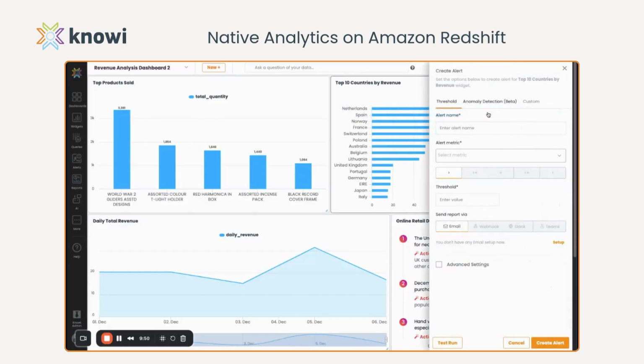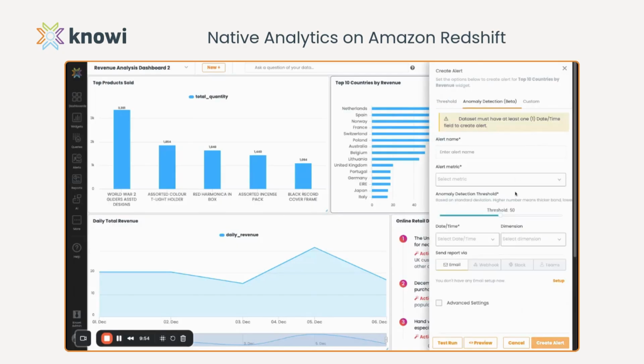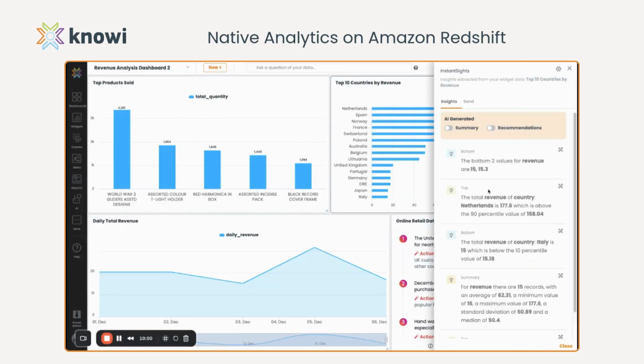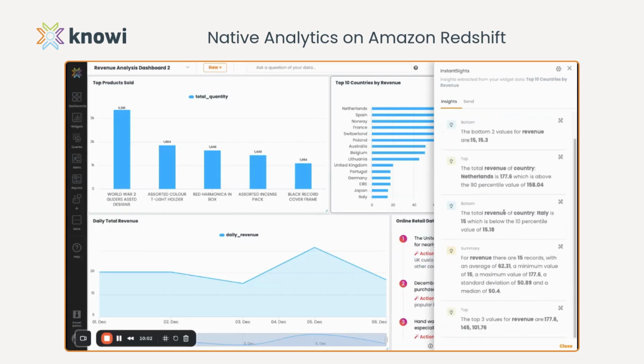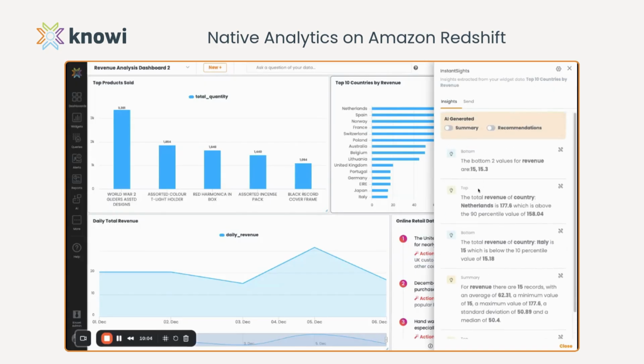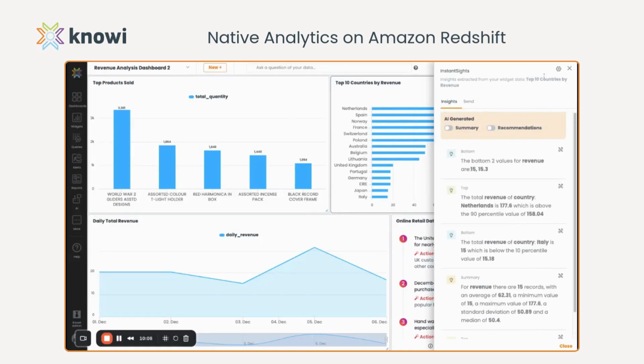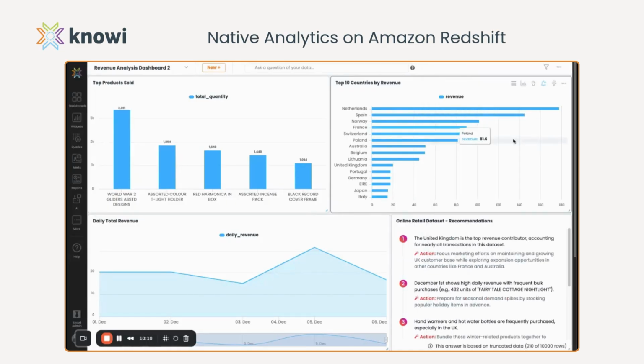You can also set up alerts, so these could be defined by thresholds or anomaly detections. And you could also get instant insights for each widget. These include bottom values, summaries, and high values. And you could add those instant insights as a widget to the dashboard as well. So that's how easily you can go from a data source to a fully built dashboard in Knowi.